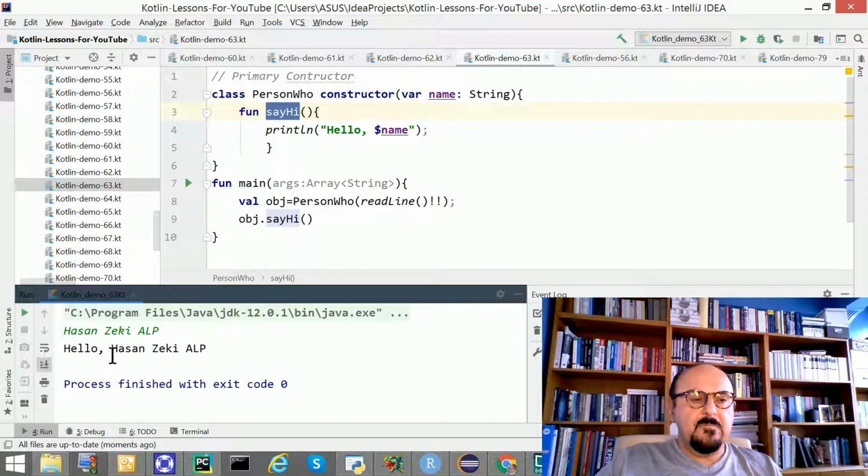I enter my name, Hasan Zeki Alp. So when we reach here, this say hi function will be called, okay, hello, and the entry will be used here, hello Hasan Zeki Alp will be printed on the screen. Let's see another example.